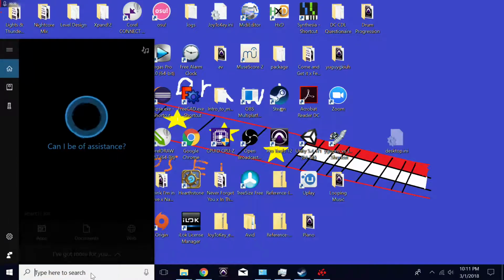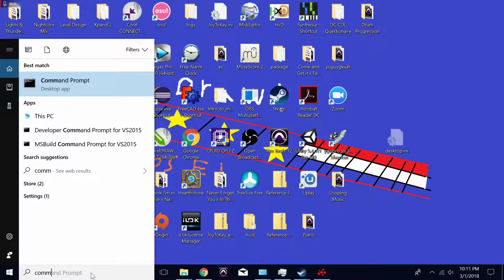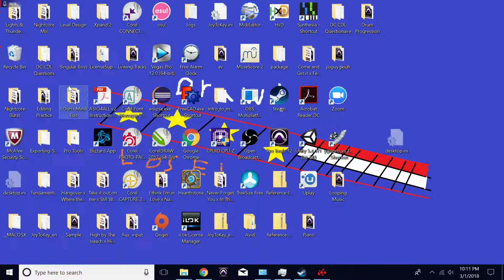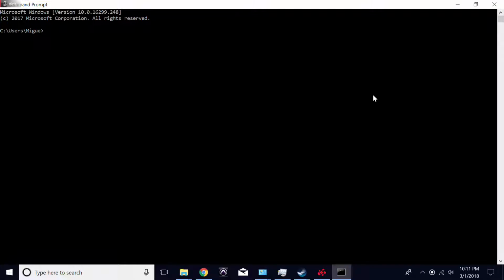First thing you want to do is go into your command prompt. So just type in command prompt. It'll pop up right here and autocomplete. Let it load up. All right, now we're in the command prompt.